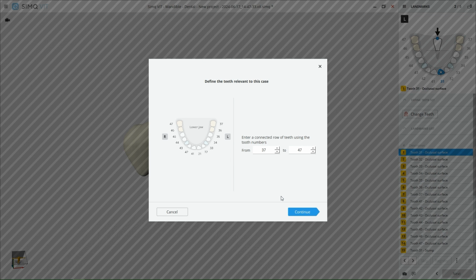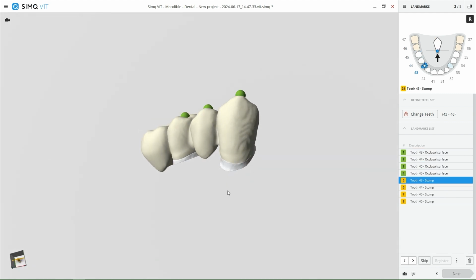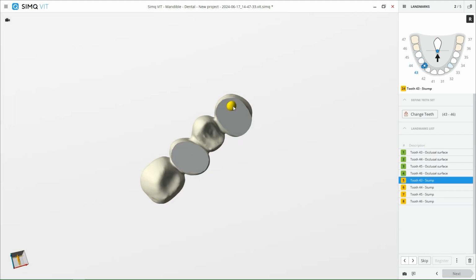Next, set the landmark to register the patient-specific geometry to a known reference model. All the landmarks are labeled by tooth number and surface type. There is a guide pictured on the right as well. Do not place a landmark on a surface where a stump is not present. In this case, just skip the landmark.